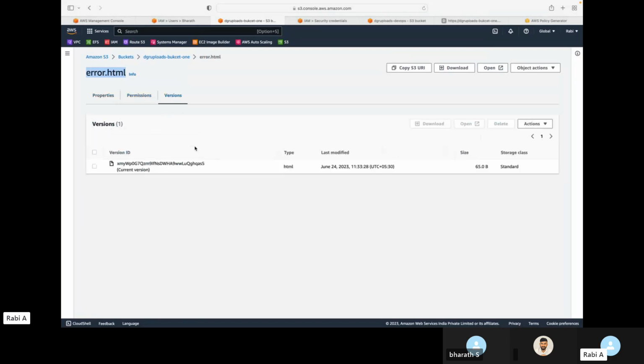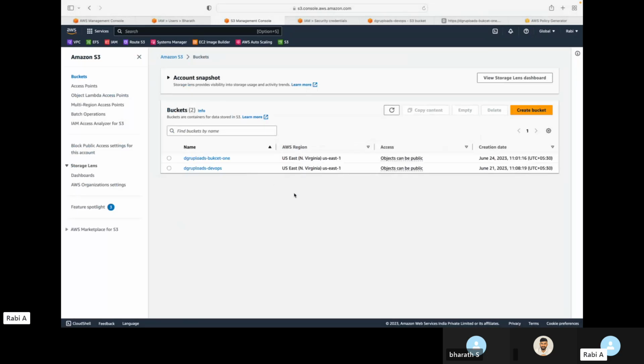And under versions here, you should be able to see different versions. If you have enabled versions, you should be able to see all the versions of the data over here. This is at the object level. Pretty much that's all I have as part of your S3 bucket.